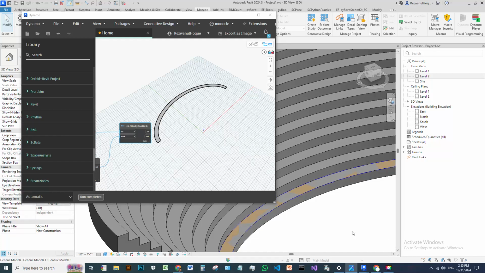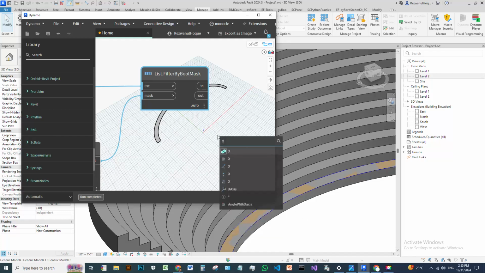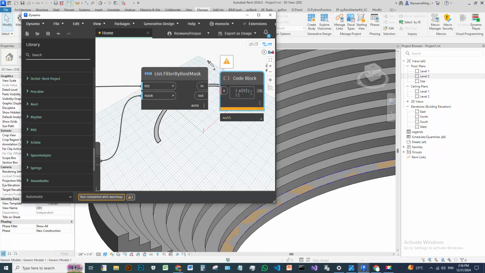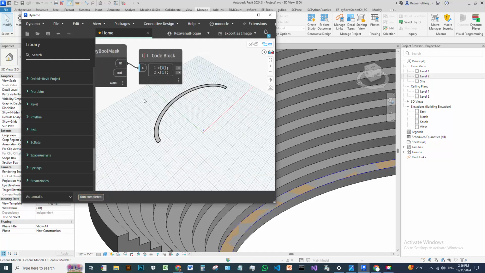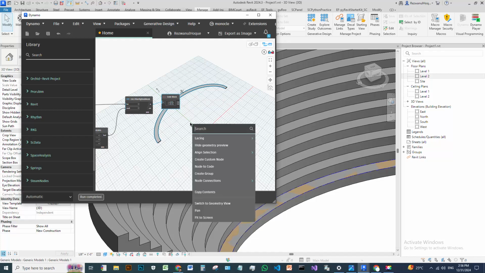After that we need to separate these two lines. So create a code block x[0] and x[1], connect to this line, and we can get two lists. Okay, after we get these lines, now get the curve length.